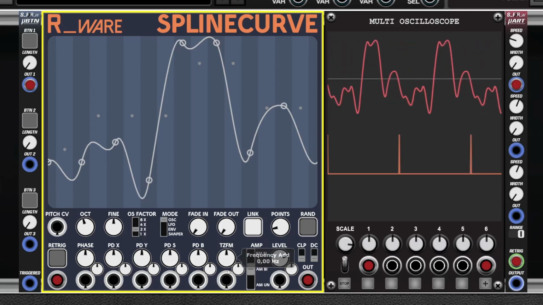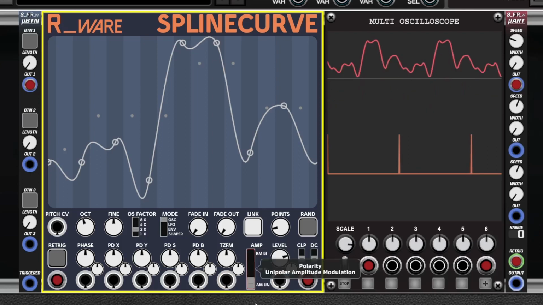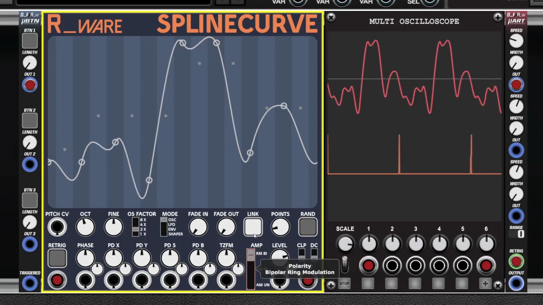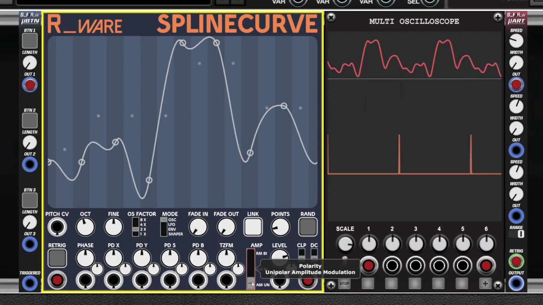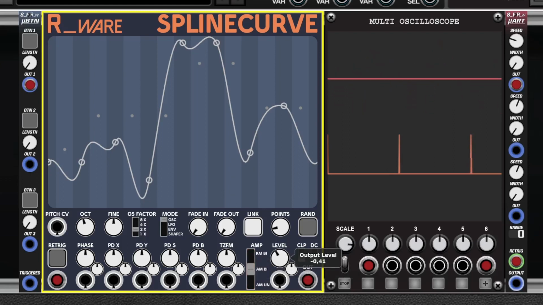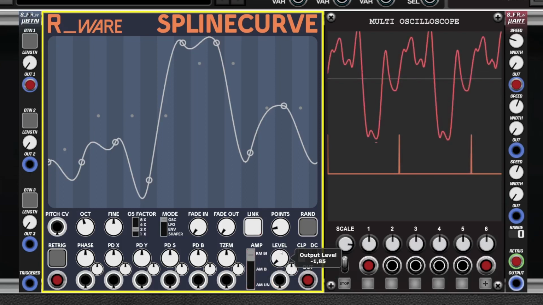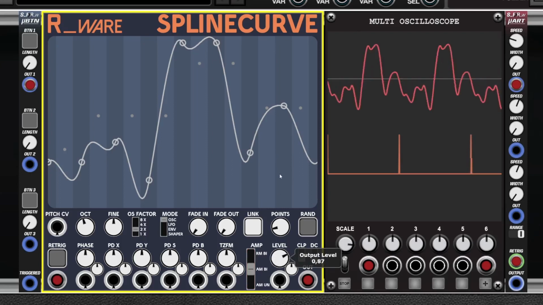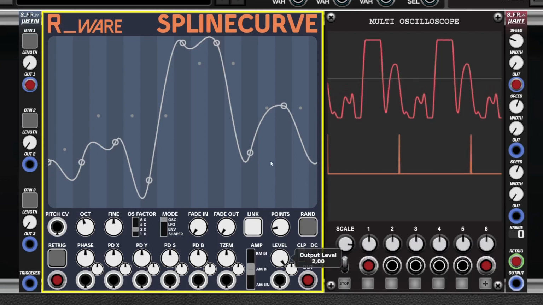SplineCurve is equipped with its own amplifier section that features amplitude and ring modulation. You can switch the output signal from being bipolar, positive and negative, to being unipolar, only positive. And the latter is mostly useful for envelopes though. At the end of SplineCurve's signal path is an optional anti-aliased high quality clipper and an optional DC blocker. You can enable or disable each with their corresponding switches.